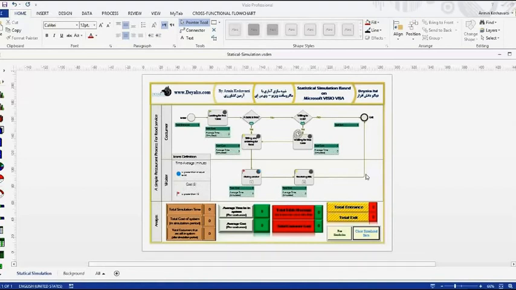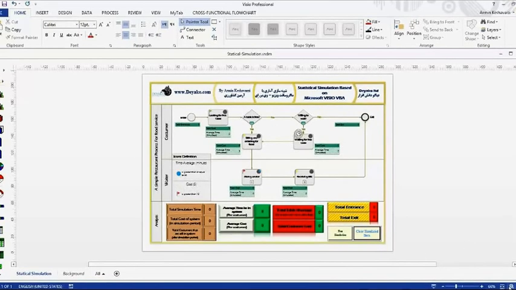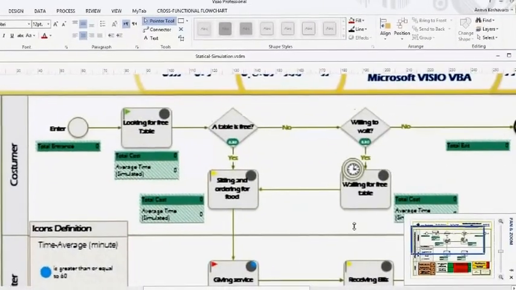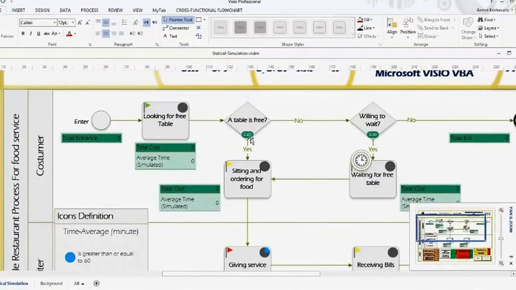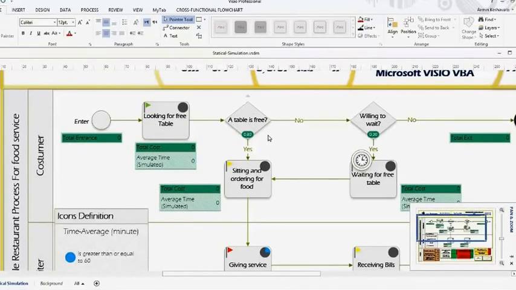So here, first of all, the entrance in the process follows the exponential distribution function, and the tasks are followed by normal distribution functions. And in the decisions, we have yes or no decisions. The probability of the yes function is shown by the blue road of the decision shape.